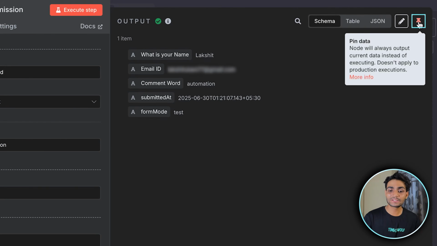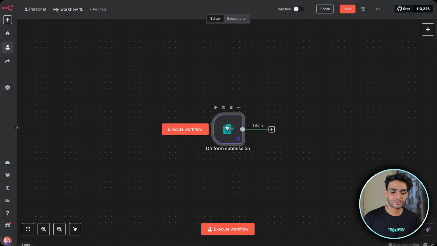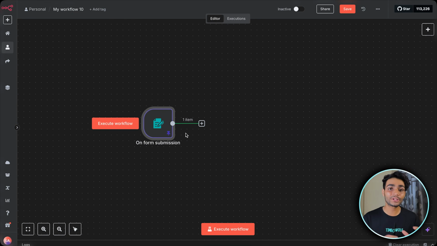So now on the right-hand side, you can see the pin data. Pin this data so that we don't have to fill this form again and again. Now this is done, and we have got the data. Now we need to map this data so that we can send the mail and resources accordingly.